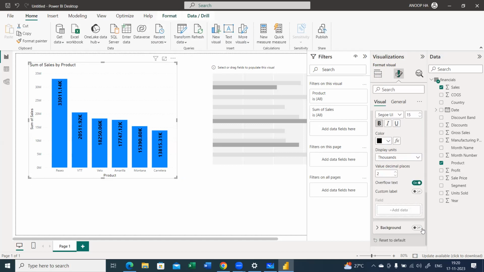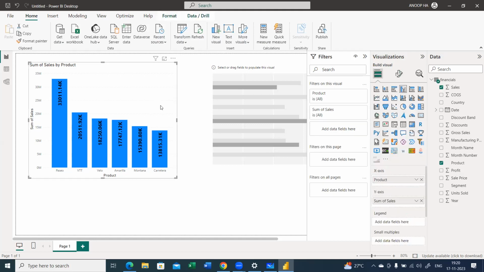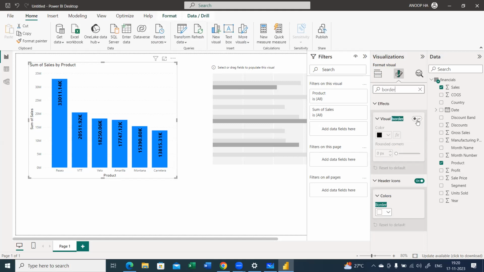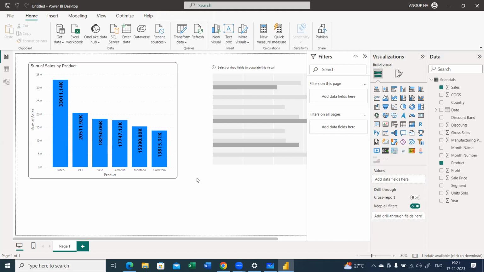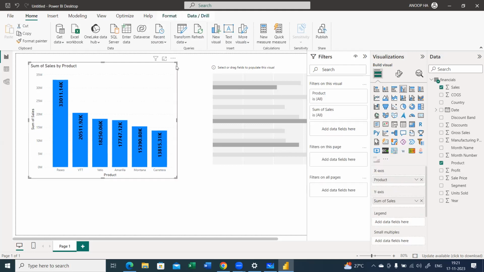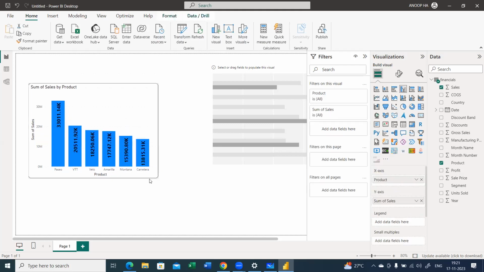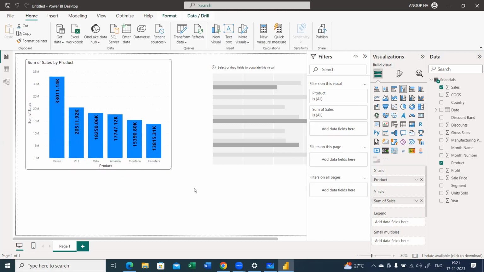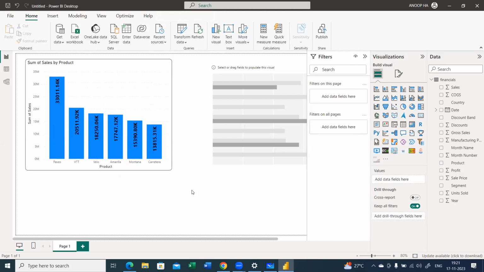And if you want to keep a border, you can turn on the border, and you can round the corners, which is 10, and keep it here directly. You can either increase or decrease the size of the visual, and you can keep it. Is it clear to you right now?